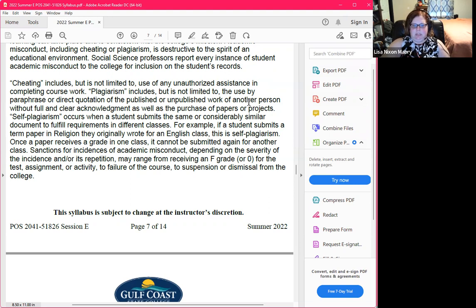Plagiarism includes, but is not limited to, the use by paraphrase or direct quotation of published or unpublished work of another person without full and clear acknowledgement, which in other words, citations, as well as the purchase of papers or projects. Self-plagiarism occurs when a student submits the same or considerably similar documents to fulfill requirements in a different class. For example, if a student submits a term paper in religion class they originally wrote for an English class, that's self-plagiarism. Once the paper receives a grade in one class, it cannot be submitted again for another class.